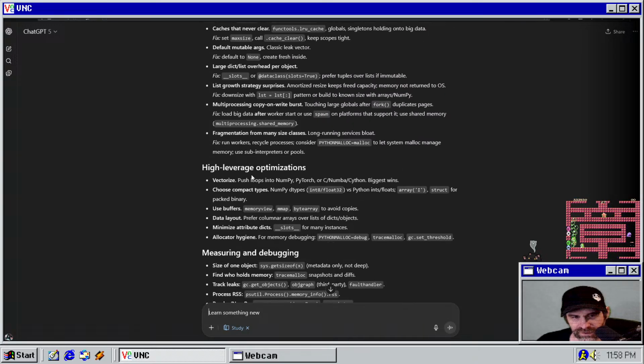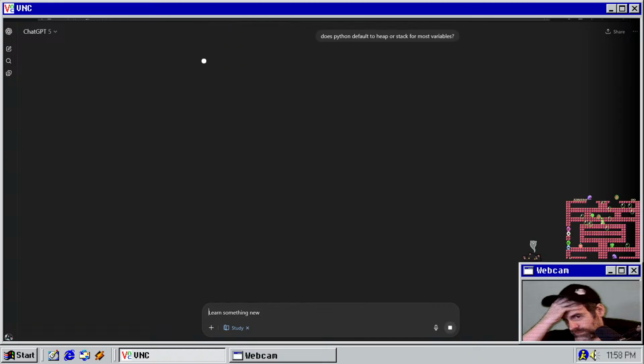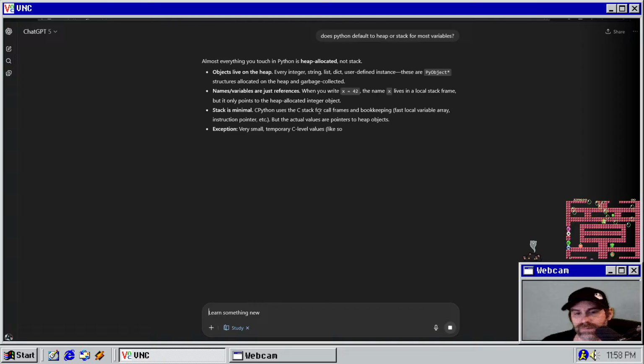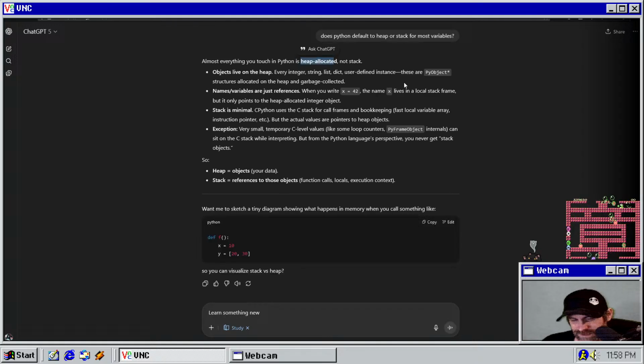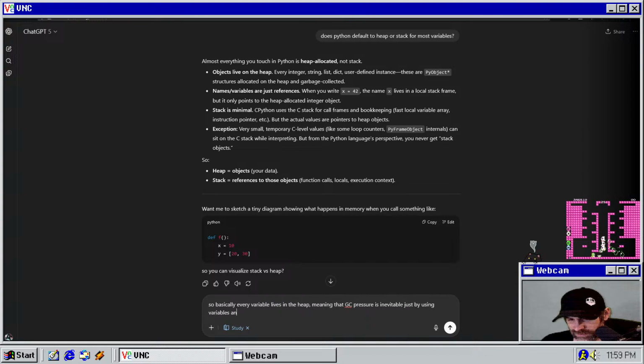By default, I think everything defaults to... Does Python default to heap or stack for most variables? Yeah, so that's so inefficient. So basically, every variable lives in the heap, meaning that GC pressure is inevitable just by using variables anywhere.